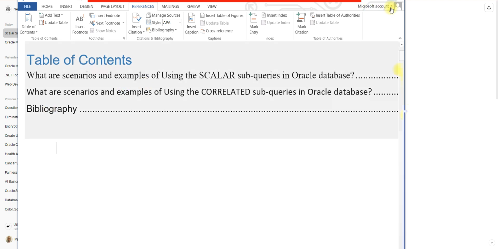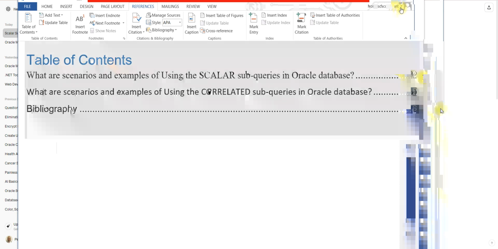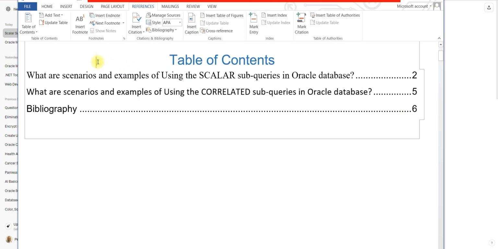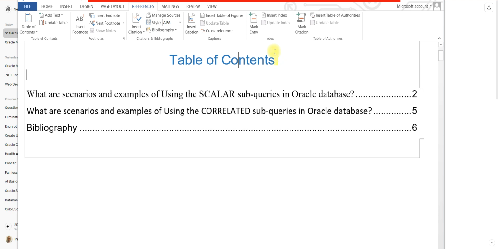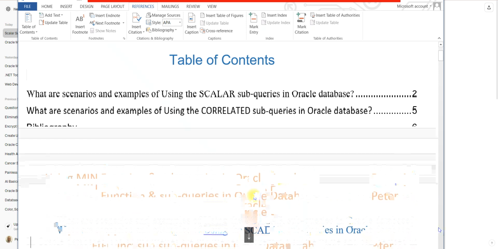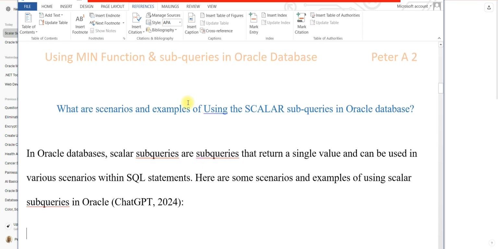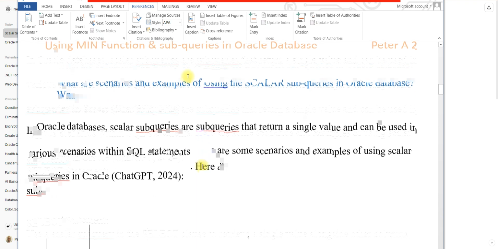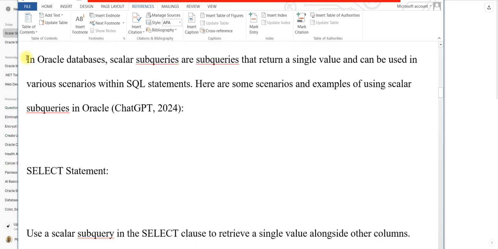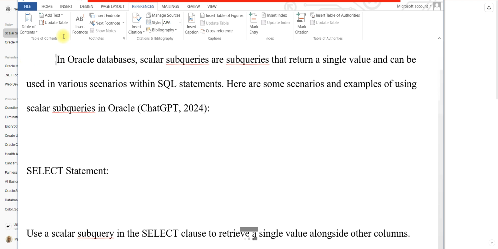If you pay attention to the table of contents, it has page numbers 2, 5, and 6. That's automatic. And also, this is the table of contents, and we're almost done. But before we stop, we need to clean up the document so that it becomes one paragraph. Each question is one paragraph, and everything now is lined up. So next is to clean up, and let's continue cleaning up.